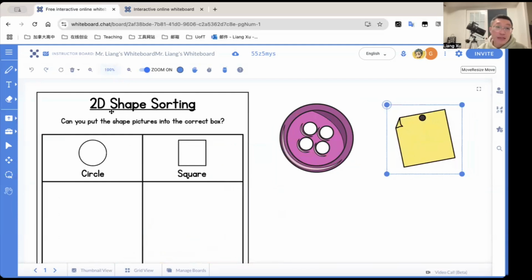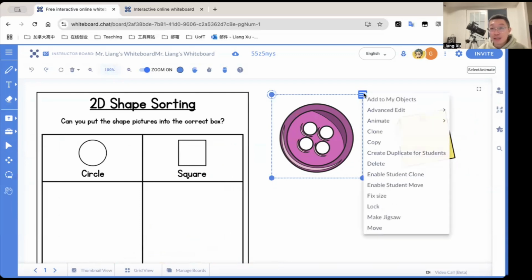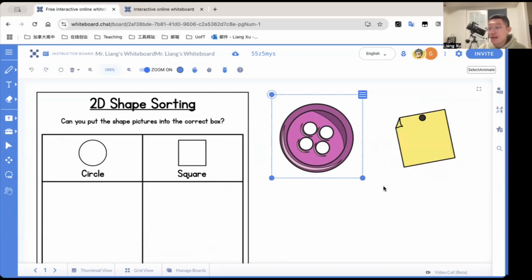Okay, to make these images interactive, click the select arrow on the left sidebar, and then click on the image. In the right top corner, click and select Enable Student Move. This step is really important. If you don't enable this option, students won't be able to interact with your content.